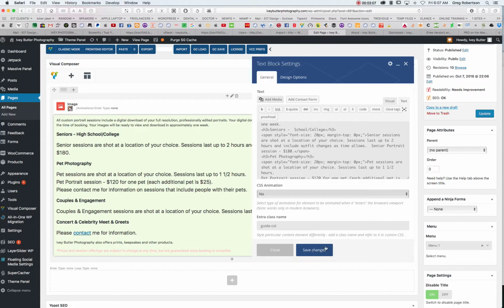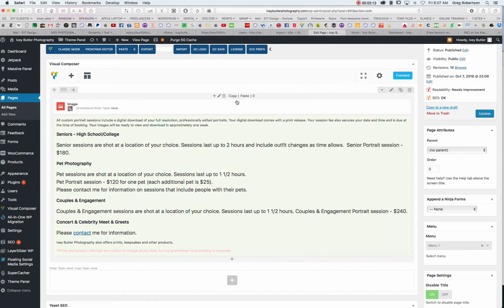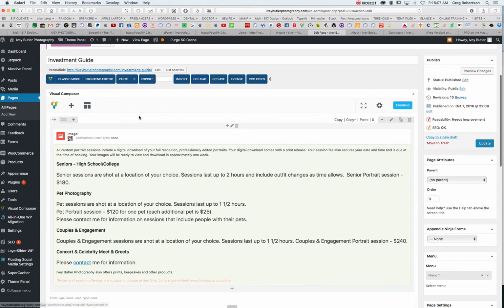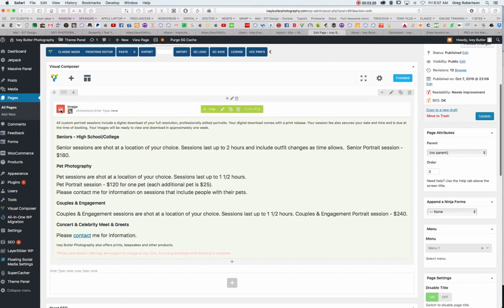And then you would hit Save Changes, which I'm not going to do. I'm just going to exit out. And then again, anytime you make a change, make sure to hit Update. So that's it for your investment guide page. It's basically the same as the other two pages, except for it only has one column instead of two.